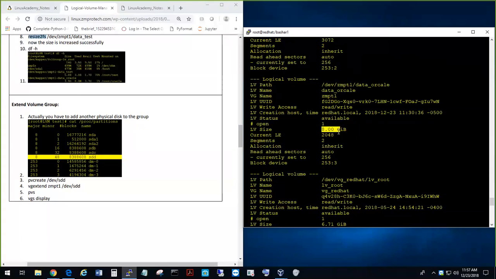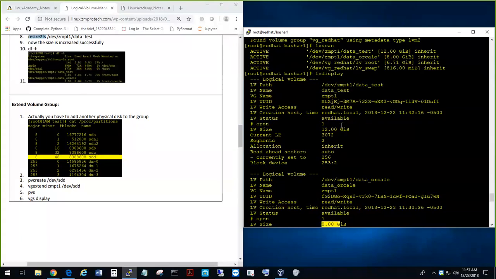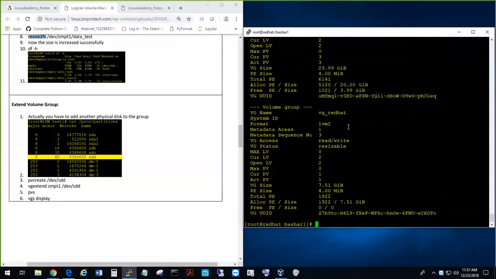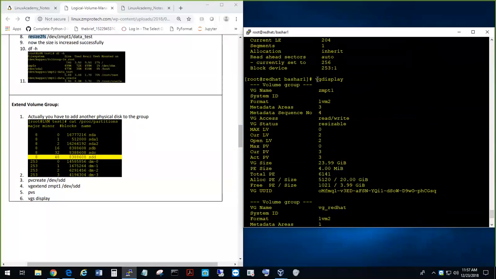Oracle is 8, and then oh, this is 12. 8 and 12 is 20. So that's right. So you use this command to get the information about the volume group. So it is telling you accurate information here that 24 GB is there, and out of 24 GB, 20 GB is used up, and another 4 GB is left.